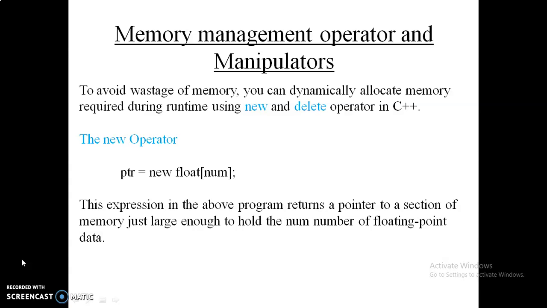So first, the new operator. Here an example is given: ptr = new float[num]. This expression will return a pointer to a section of memory just large enough to hold the number of floating point data type. So new will help to assign float variables with a float data type. It is used to assign values or memory storage in the program.